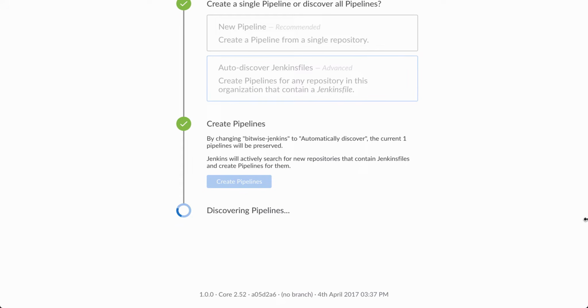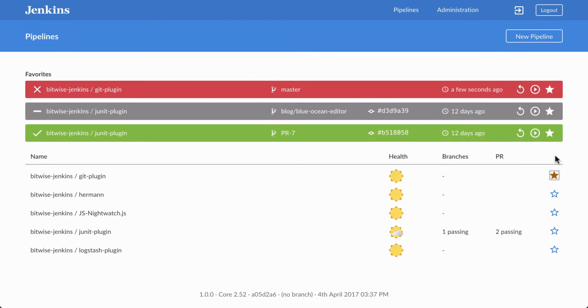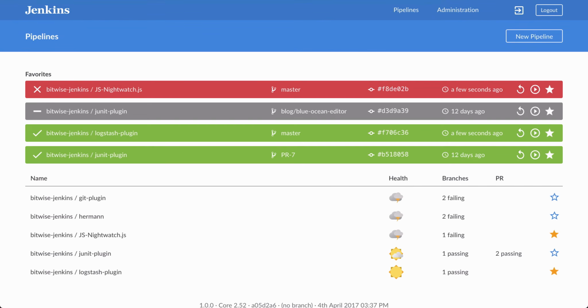So here it is, going out to GitHub, discovering the pipelines, 1, 2, 3. Looks like it found 4 more. I can favorite these projects the same way I did the single JUnit project by clicking on the star here. And then the result shows up in my favorites. But I don't really want that. I thought Blue Ocean would do a better job here. Maybe this needs a refresh. There we go.